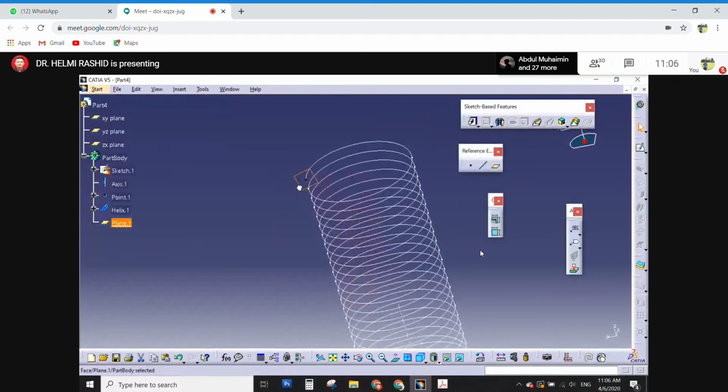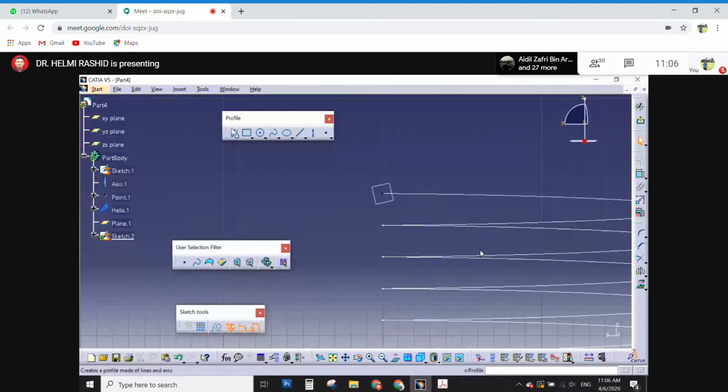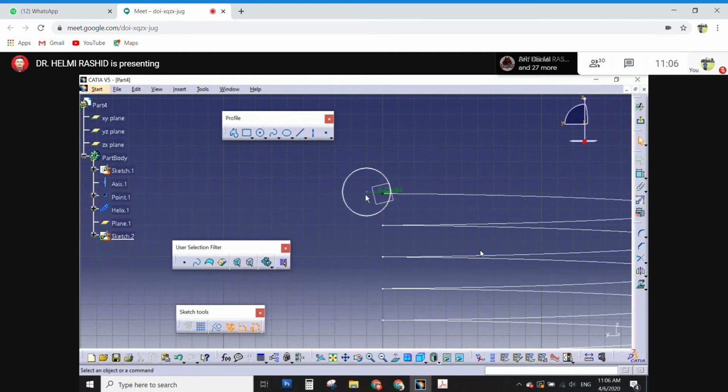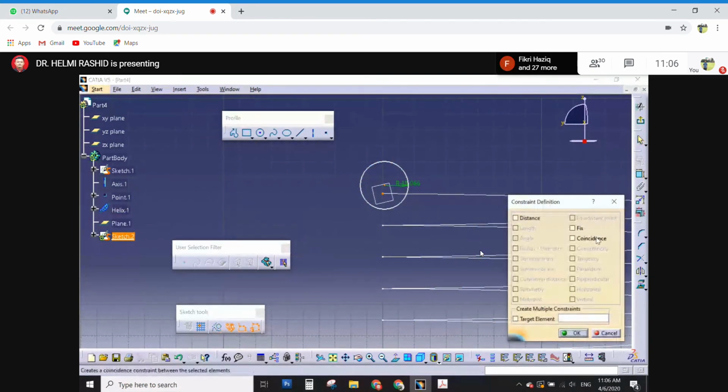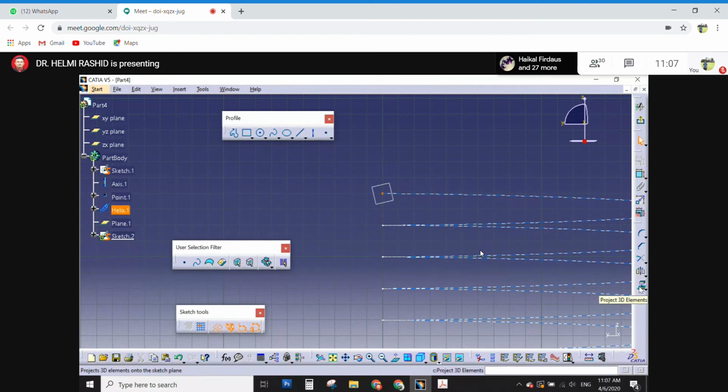Right, so you click on this plane, and then you want to draw your cross section of the spring. See, it doesn't snap here, right? So what do we do? You can either coincide these 2 points, or remember, you can click on this point, and then you click on construction because you want to make a construction point, and then you use 3D element, project 3D element. So we have a point there.